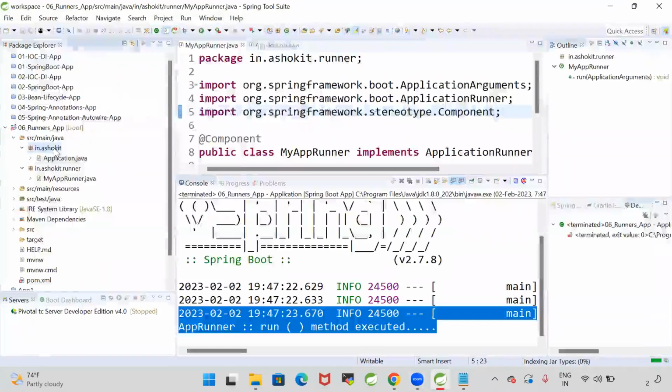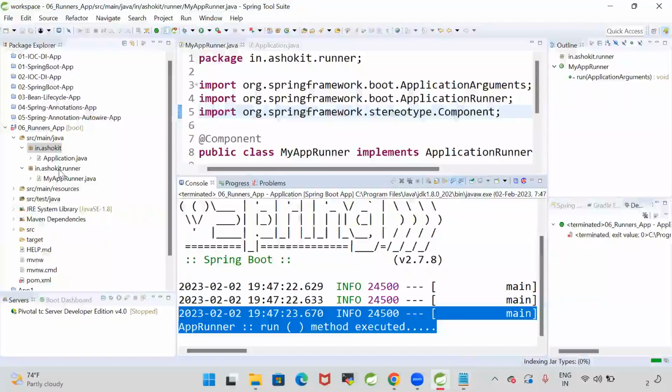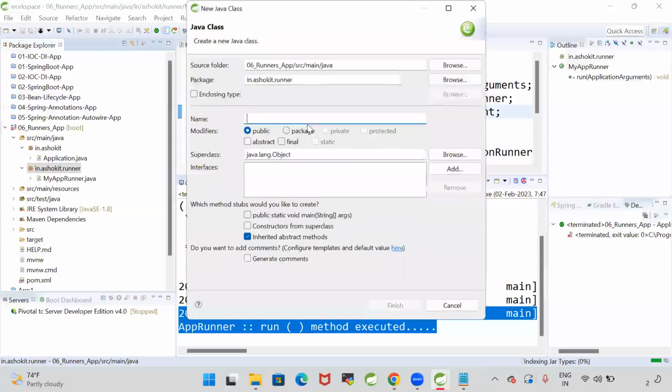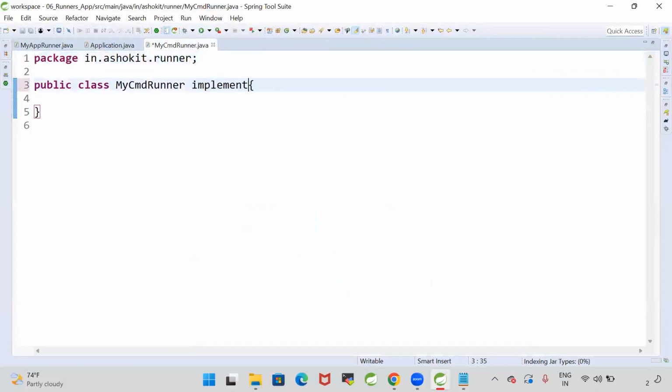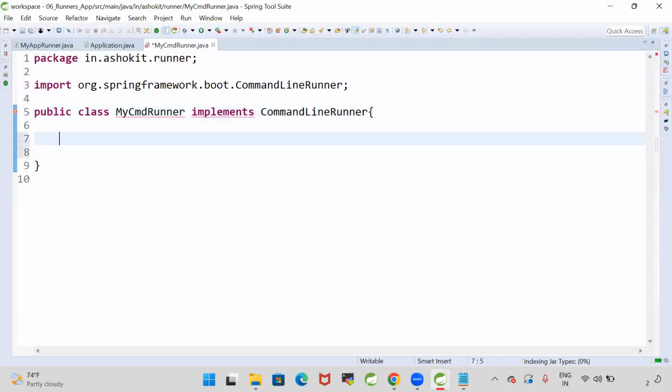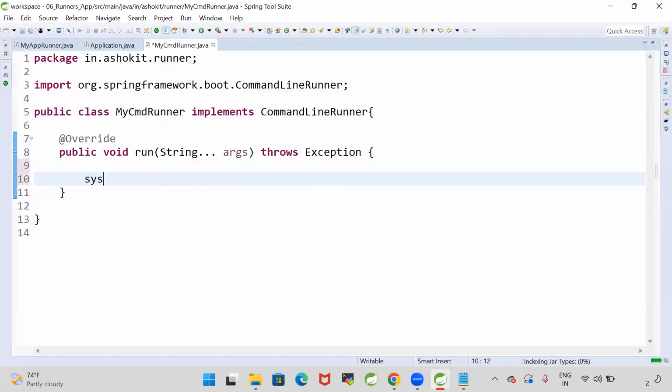Okay. So similarly, we have one more type of runner in Spring Boot, which is called CommandLineRunner. Right click on this project, new class, MyCMDRunner. This class also implements an interface called CommandLineRunner. When we implement the interface, we need to override the method. I'm overriding the run method. Inside this also, I'm writing one message: System.out.println MyCMDRunner run method called.